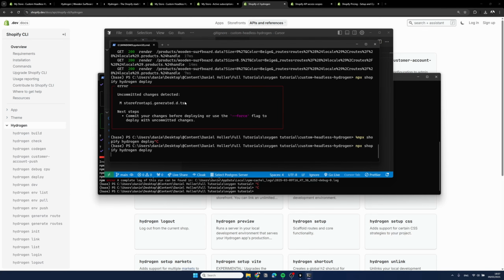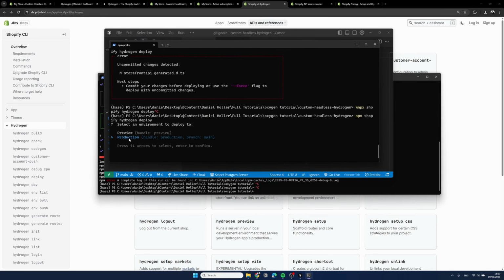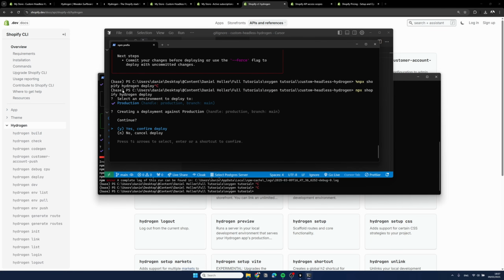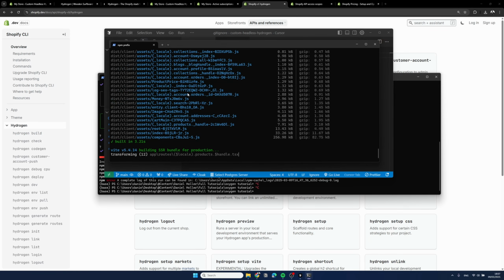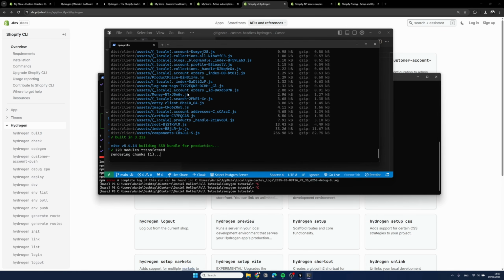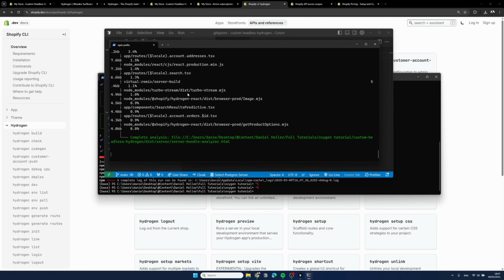We should not get a little warning, and we can select an environment to deploy to. So of course, you want to deploy to preview if you just want to put something out there for a client or something that they can just see before you actually put it to the live site. What I'm going to do here is push it straight to production, and we can see what that looks like. So it says creating a deployment against production. Continue. Yes, I want to confirm the deployment. Now that's going to build the whole project in my system, and that's going to upload it to Oxygen.